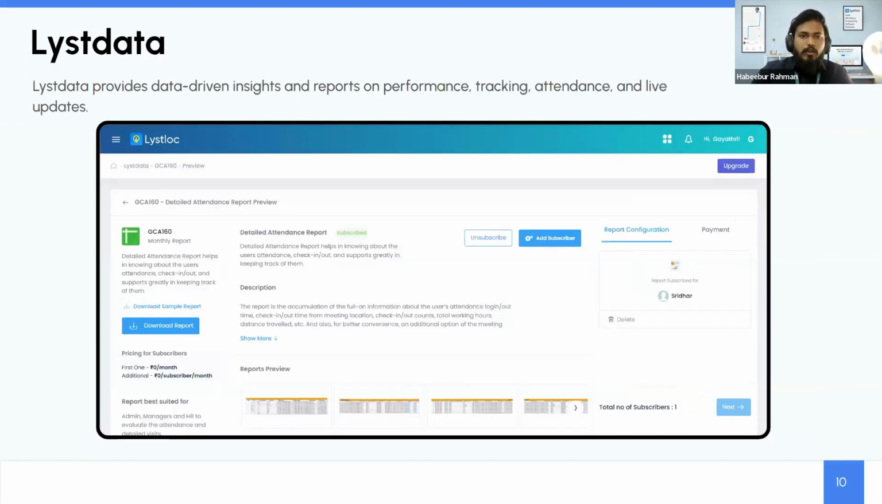Another existing module is list data. List data acts as a central hub where all important business reports and insights are available in one place. Here you can instantly view performance tracking, attendance, and live operation updates.